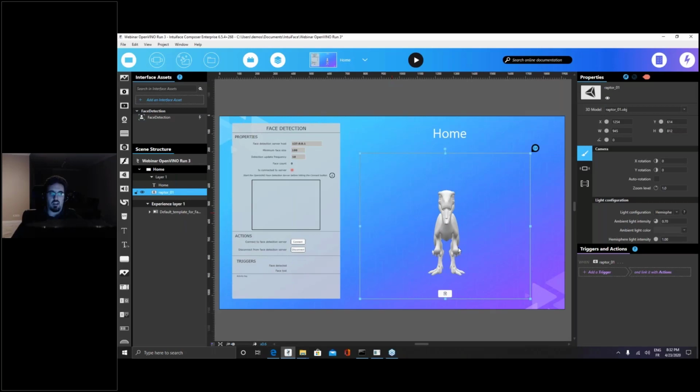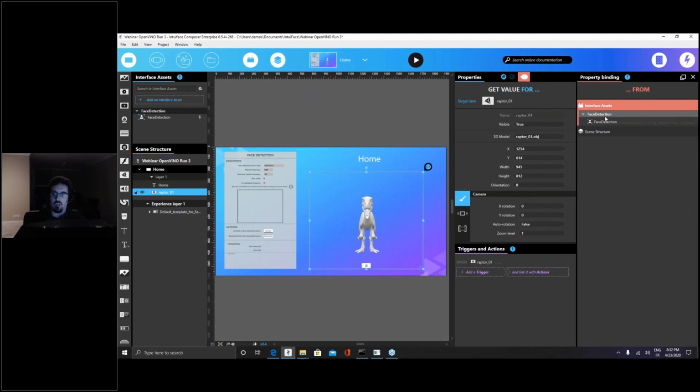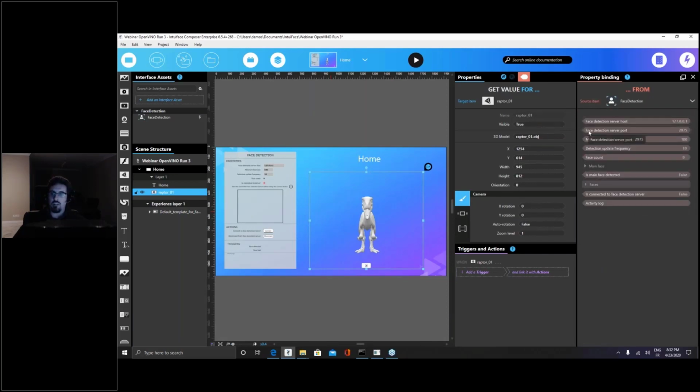Right. Let's say I have this dinosaur and I want the dinosaur to move depending on where I'm looking at, the way I move my face in front of it. So I will use the binding on that. On my source, I will go to the face detection. And here are the properties I have available.